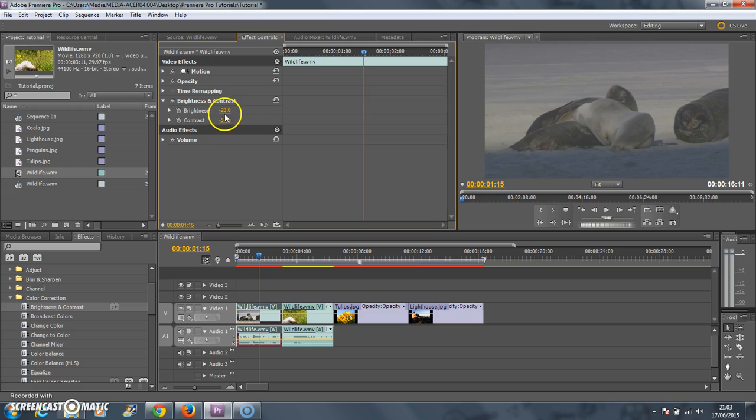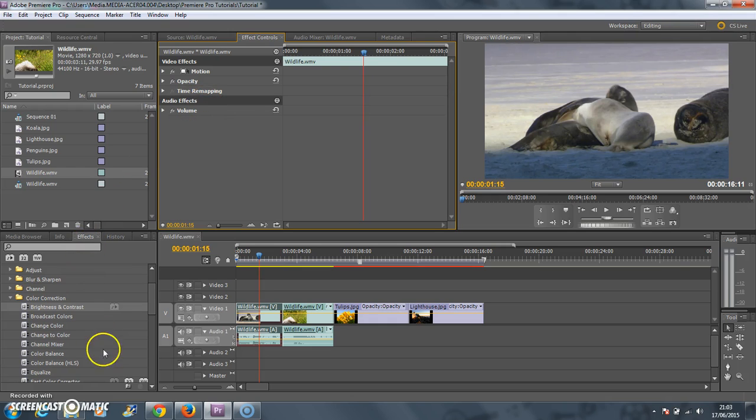Do be careful with contrast and brightness. It's quite easy to lead to a fairly washed out image, which is where again we start to lose detail, so that's become very grey. And I'm going to click on that and hit the delete key to remove that, and I'm going to have another look at another one.